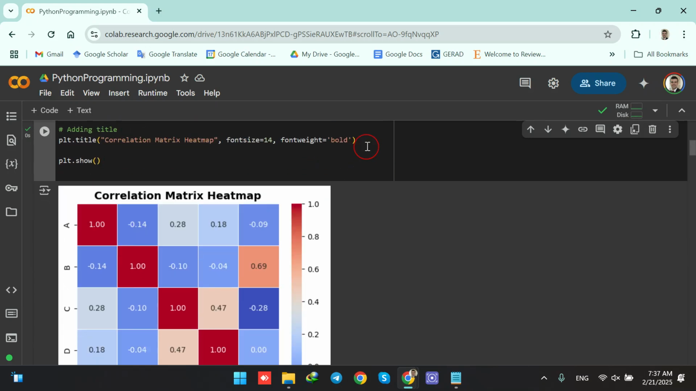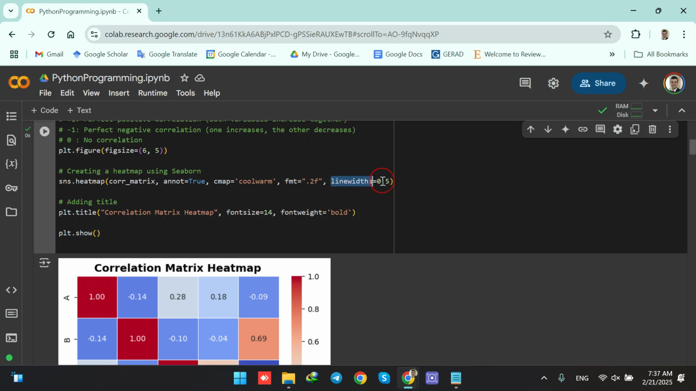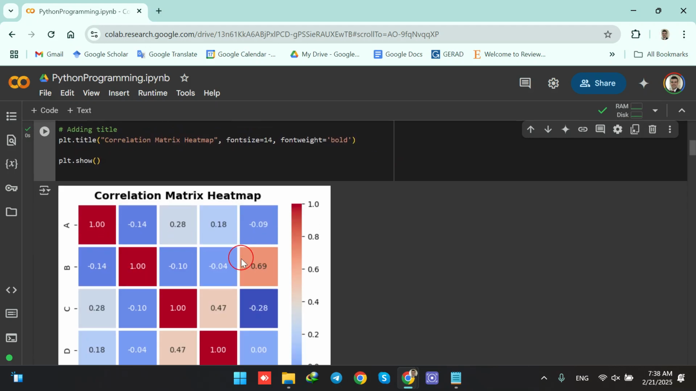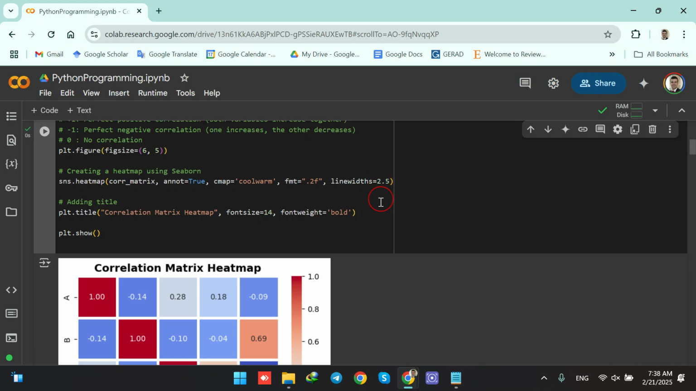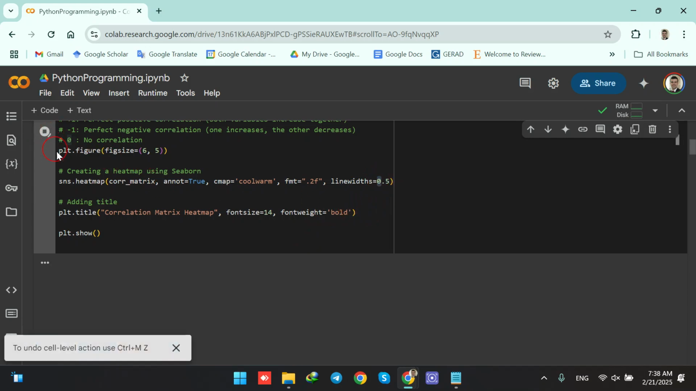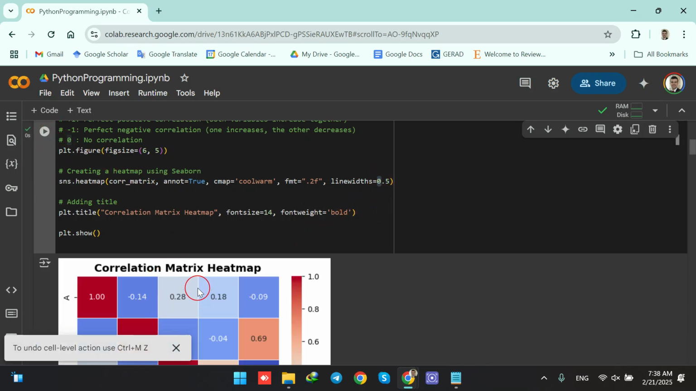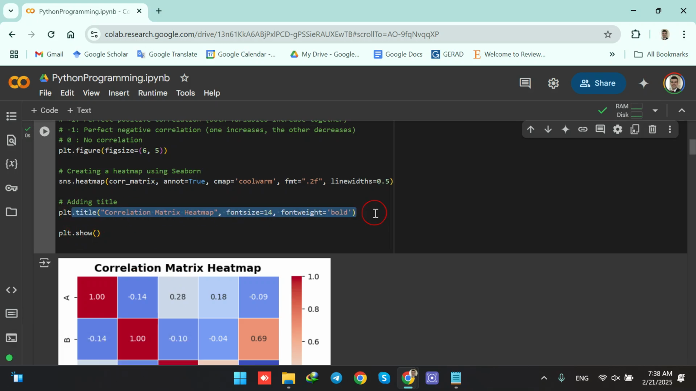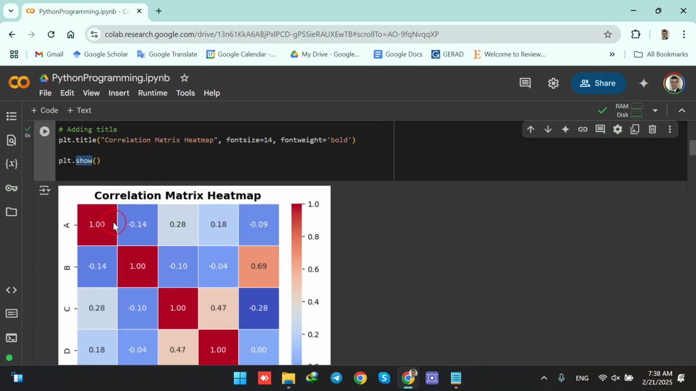Also, this is the line width. For example, now I choose it to be 0.5, but if I increase this number, for example, to 2.5, you see that we have a larger edge width here. So it depends on what we are looking for. We can customize this one as well. You see, it's now smaller. And here finally is the title of our heat map. We are saying correlation matrix heat map. We have this font size and we are having it bold. And we are displaying our plot here.